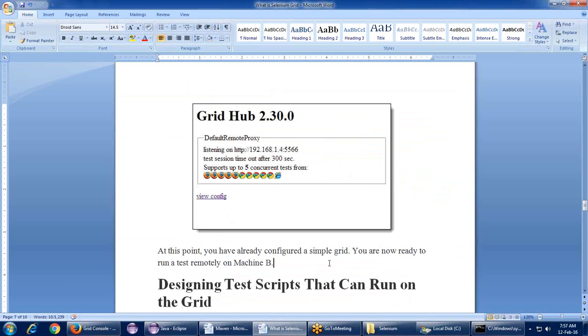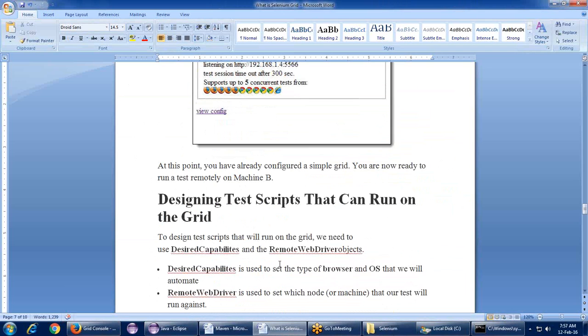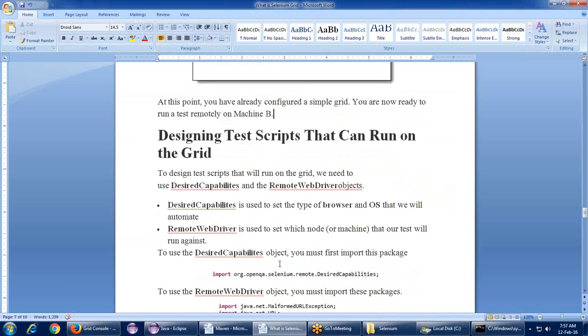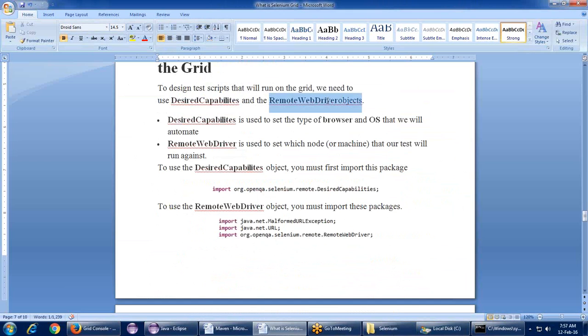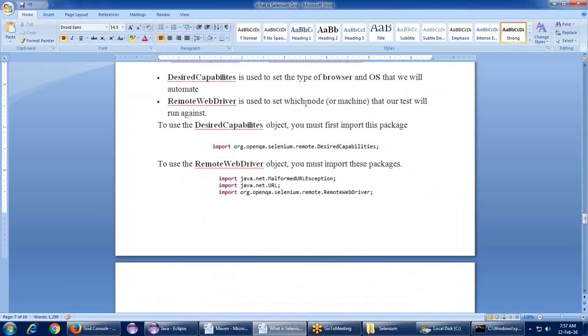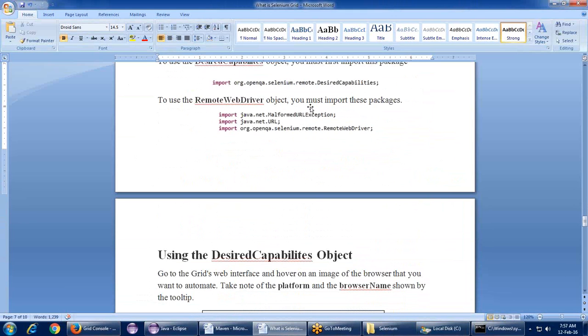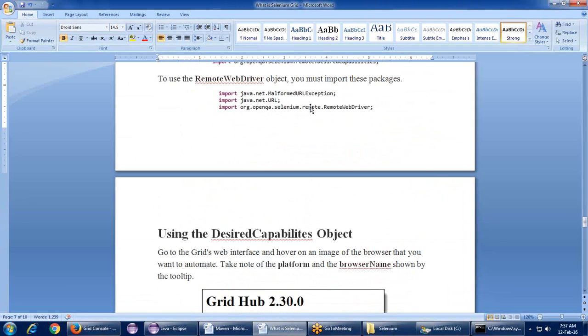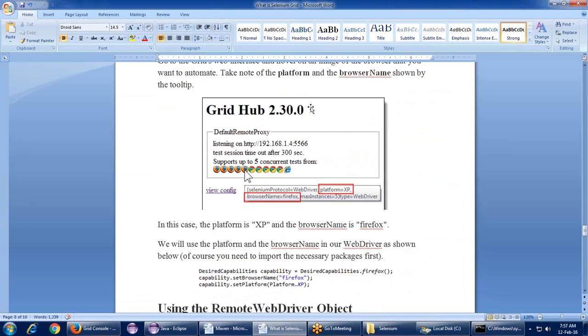Now we are ready to run a test remotely on machine B. So what is the ideal script that we need to use? As I suggested, we rely on two things: desired capabilities, or required capabilities, and RemoteWebDriver, which is a predefined class we have. Just as we implement the WebDriver script, similarly I am designing the same for Grid. Whenever you hover, you will also get the details. Already in the response in the CMD we observed that it was XP with the Firefox browser, but by hovering over that icon, you can observe the same thing.